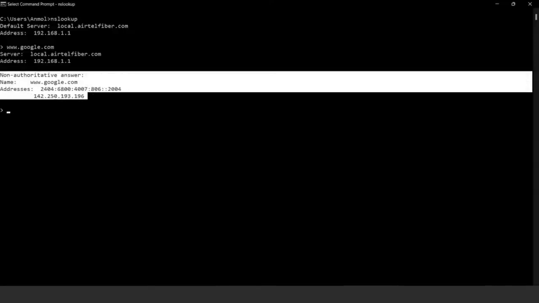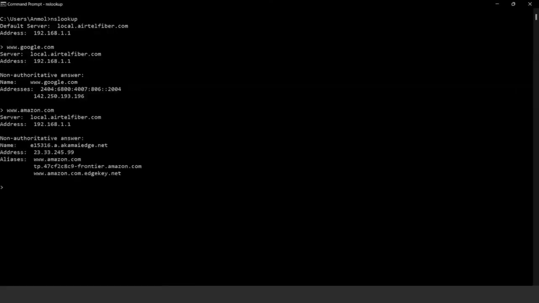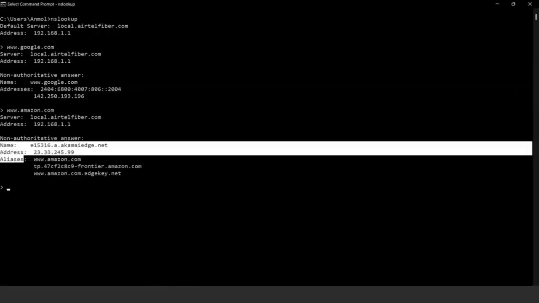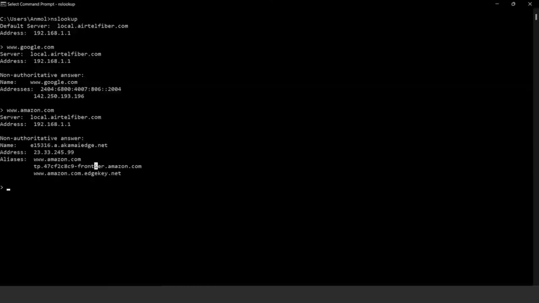From this part, we can access the IP address that has been used by google.com. Let's try using some other domain name, for example, www.amazon.com. As we can see, the IP address, the alias, and the name from the amazon.com.